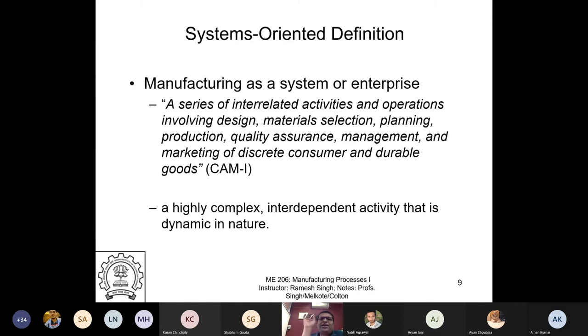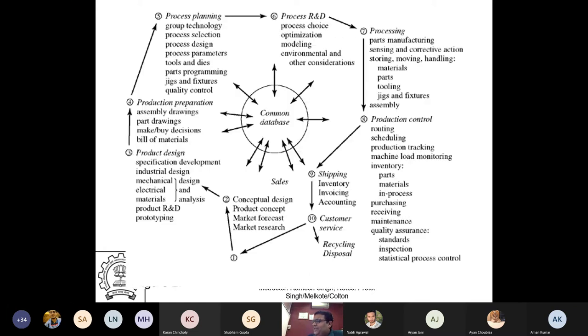So basically, it's a series of integrated activities and operations involving design, material selection, planning, production, quality assurance, management, marketing. Everything comes under manufacturing. It's a very complex, interdependent activity that's dynamic in nature. If you want to understand, right from need, because if I want to make a product, I need to understand if there is indeed a need for it.